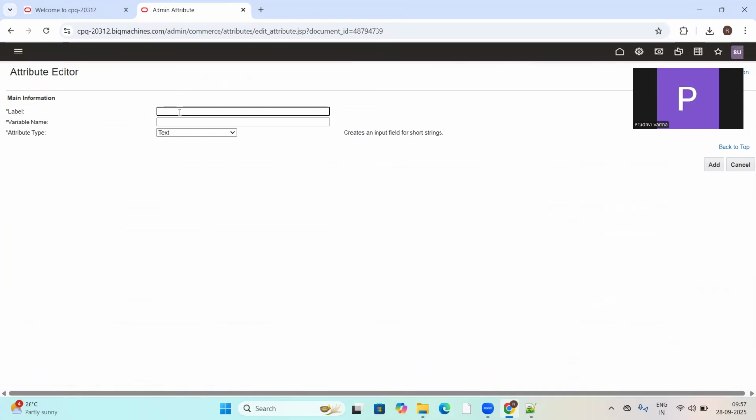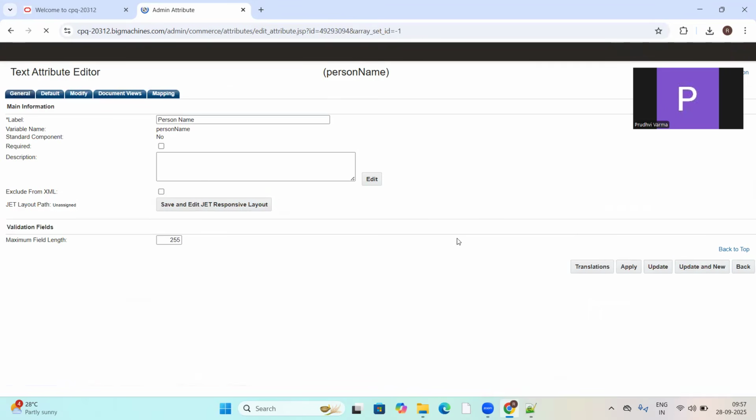Okay, once we click on update, we need to create the remaining attributes, person name and person date, like reviewed person and date. The person name is a text attribute because the name is a string, right? So we need to create a text attribute. Let me click on add. After that, we need to create another attribute, so we click on update and new.